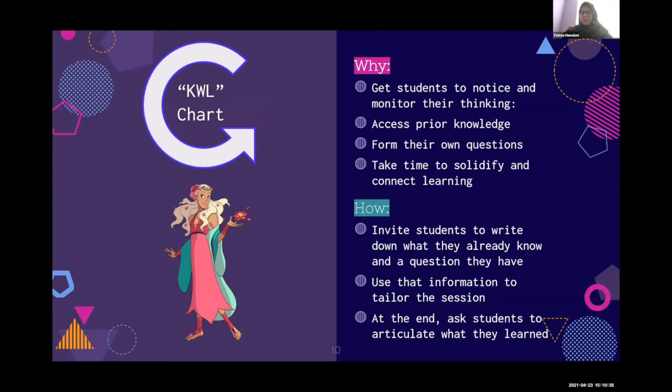So KWL, the reason why we do it is it gets students to notice and monitor their thinking, again, by accessing prior knowledge, forming their own questions, and taking the time to solidify and connect the learning.